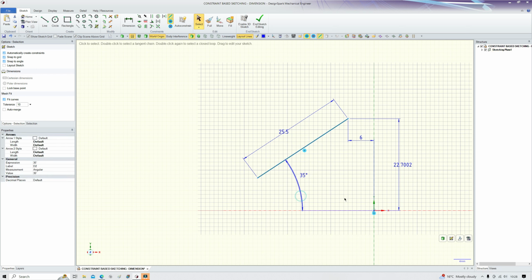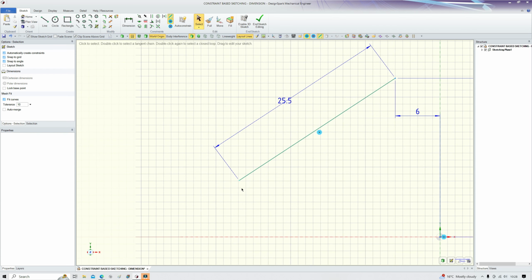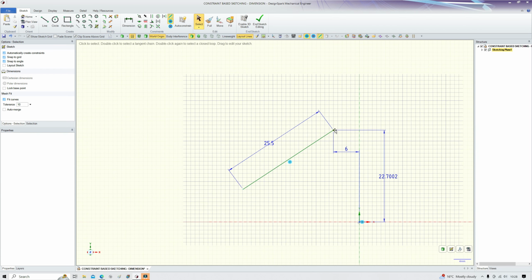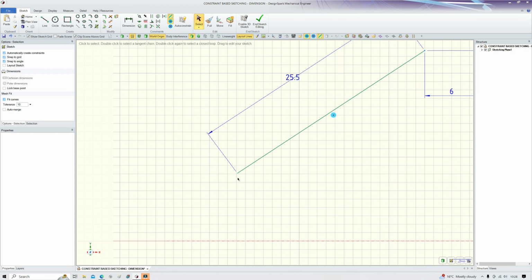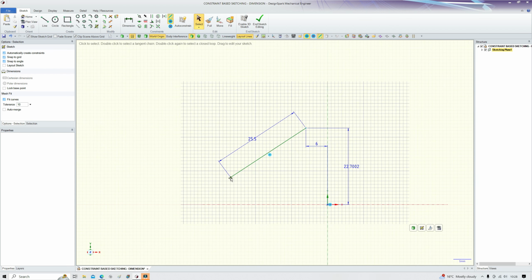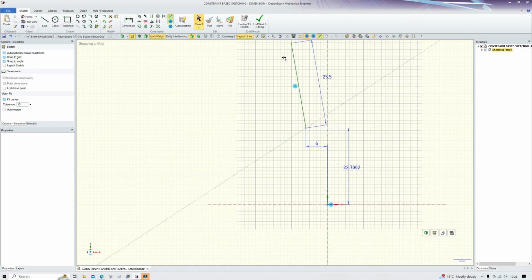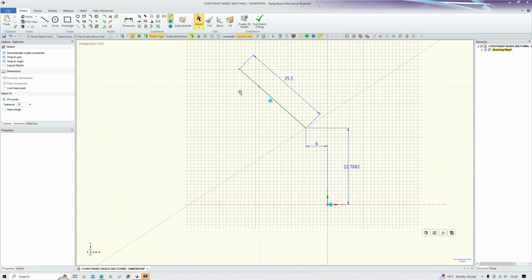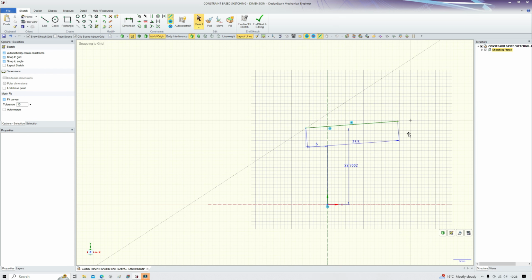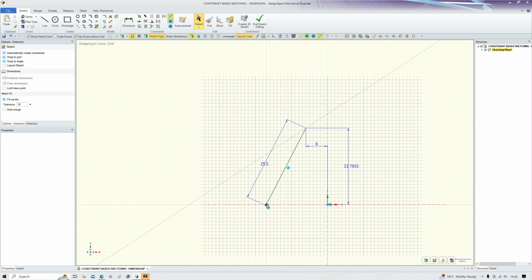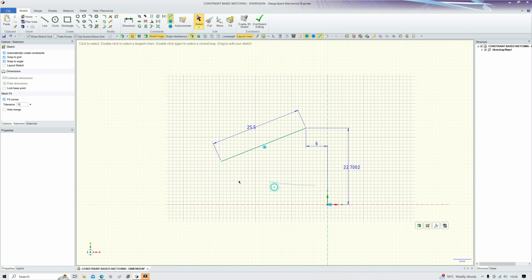If I delete this 35 though, although that point is constrained and the length is constrained, if I select the curve I can't do anything with the curve, but if I select the point, you notice that the point is in a light blue color. If I select the point, then I can actually rotate the curve around by moving the point to any position. Let's undo.